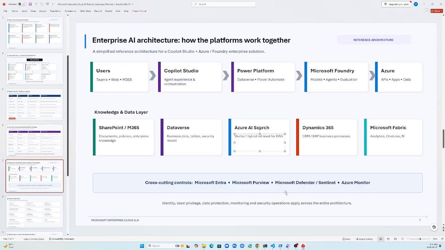Across the architecture, we apply Entra, Purview, Defender, Sentinel, and Azure Monitor. So the architecture is not just an AI model; it includes identity, data, retrieval, workflow, security, governance, and applications.